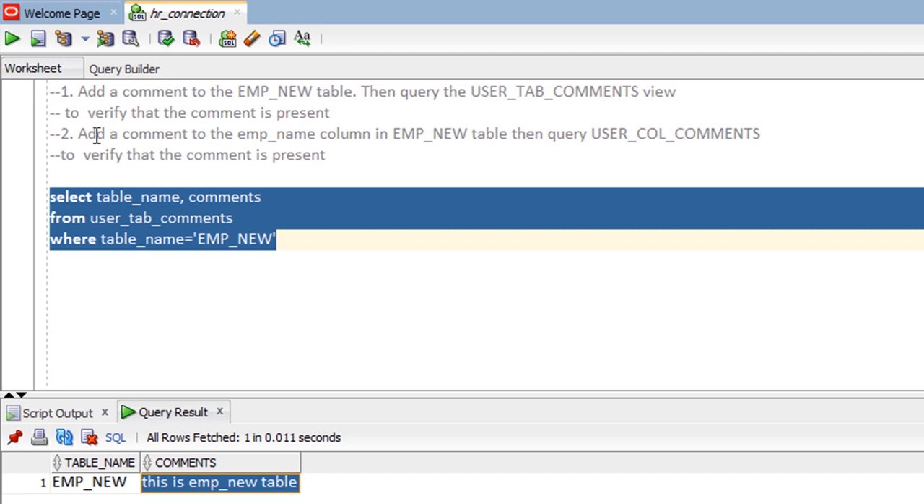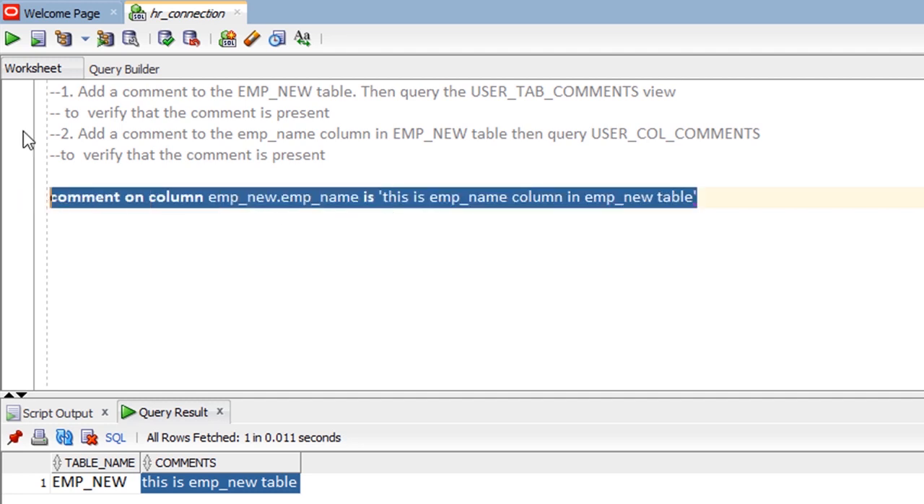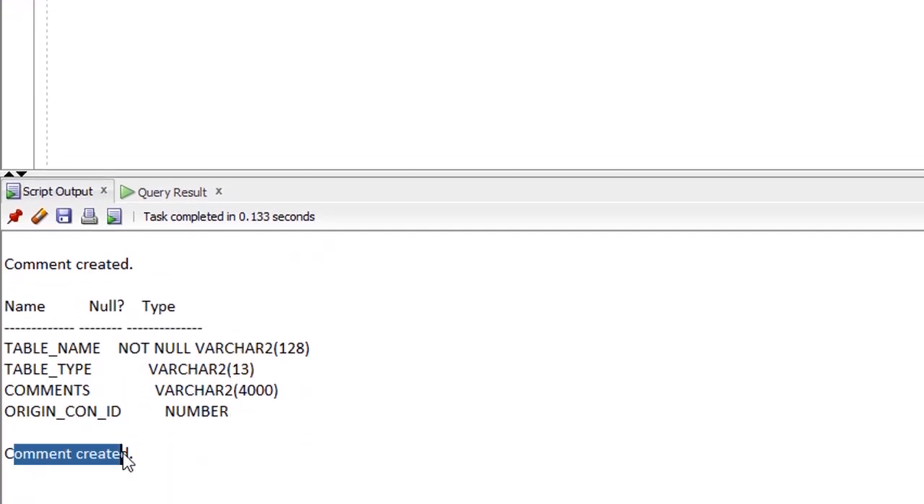In the second practice, add a comment to the emp_name column in emp_new table. Then query user_col_comments to verify that the comment is present. So first we want to add a comment on the column by using comment on column, then provide the table name, which is emp_new, and then the column name, which is emp_name is, and then provide your comment. For example, this is emp_name column in emp_new table. Once finished, run the statement, and here we go. As we can see, comment created.